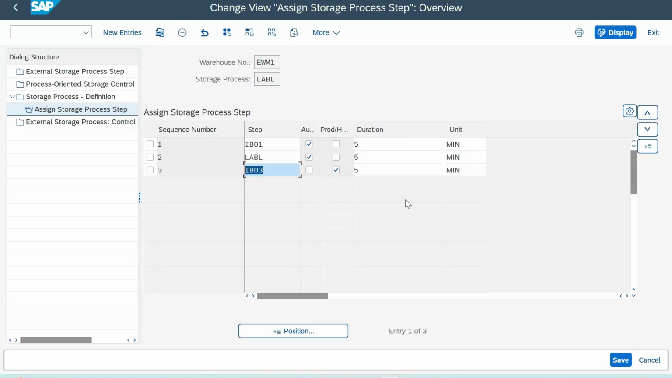So when you define these steps, you can at any stage check at what stage the product is. That's why you have the duration also. So it takes 5 minutes to unload, and it takes this many minutes to do the labeling, for the efficiency.